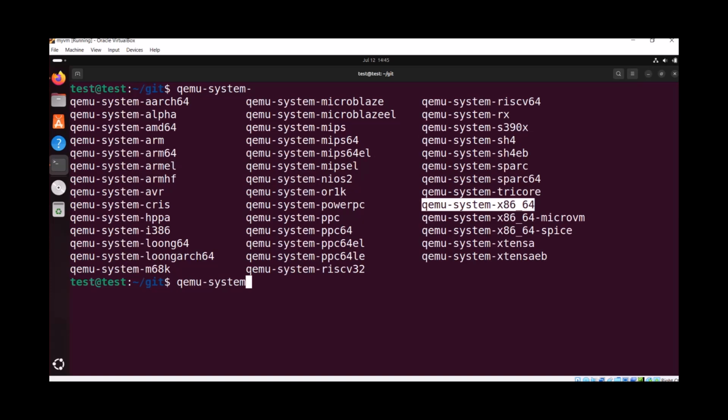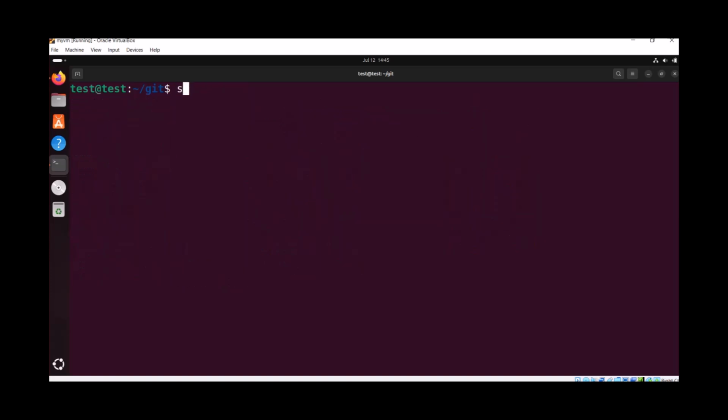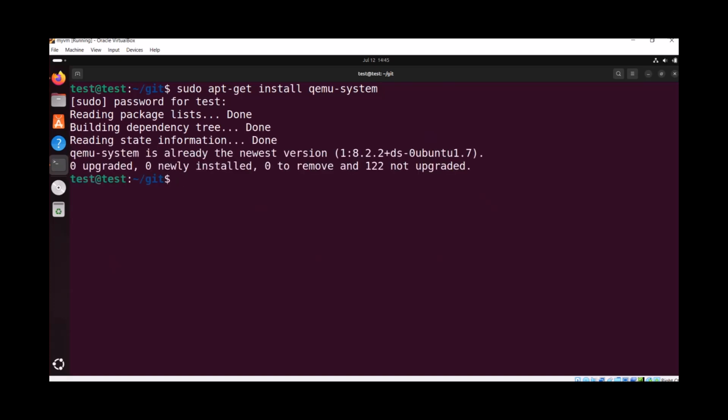For installation, you have to run a command so that it will try to install all the machine emulation binaries. Currently I've already installed it on my system, so it will not install anything. But if it's not installed and you run this command, you will see all the necessary binaries required for our Qemu emulation being installed.